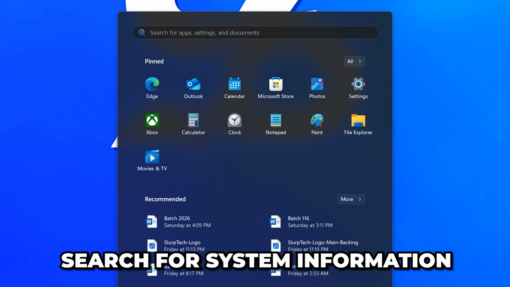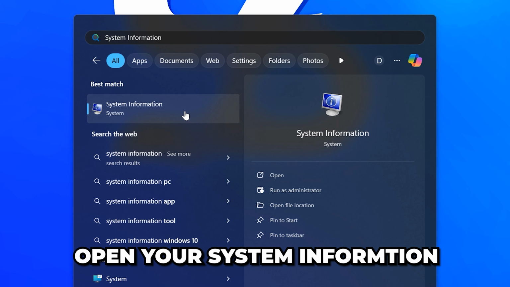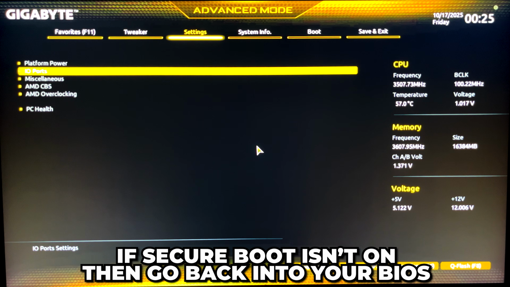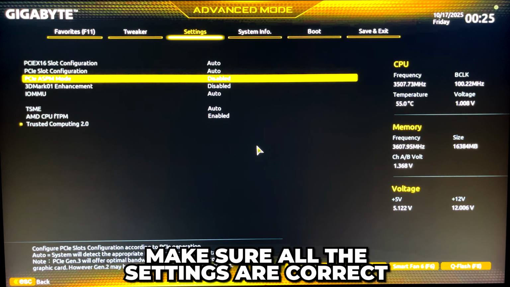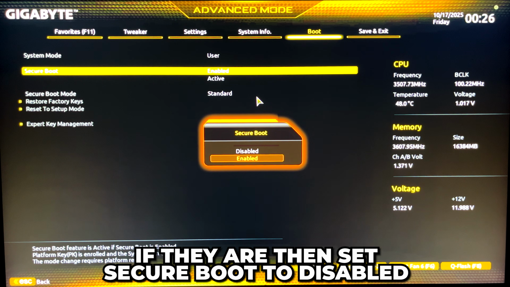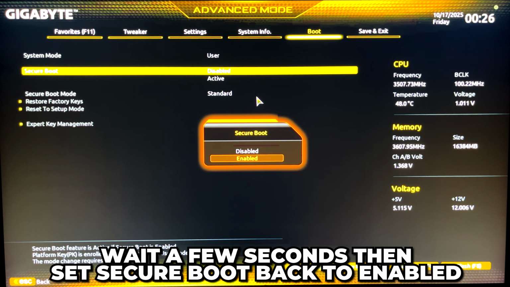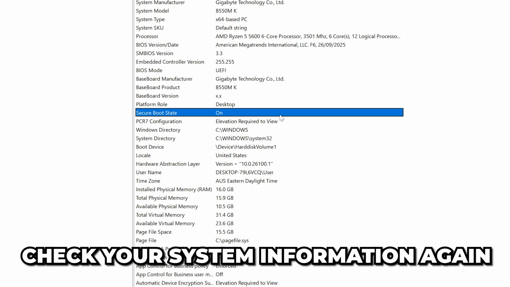Open the Start menu, then search for System Information and open it. Find the Secure Boot State option and it should say On. If it doesn't, then go back into your BIOS and make sure your settings are all correct. If they are, then switch Secure Boot off, wait a few seconds, then switch it back on. Save and exit, then check your system information again.